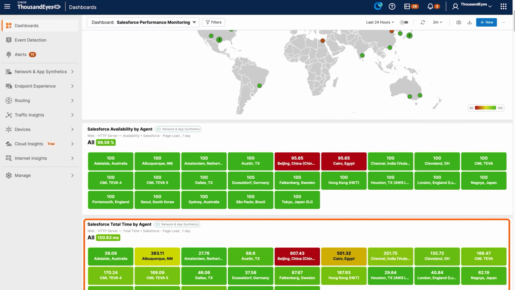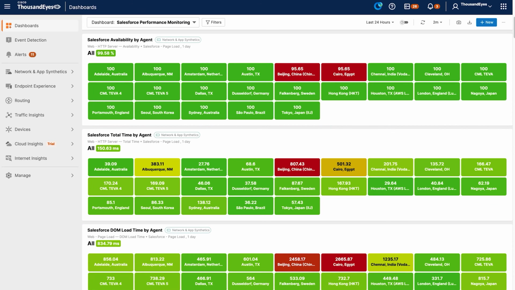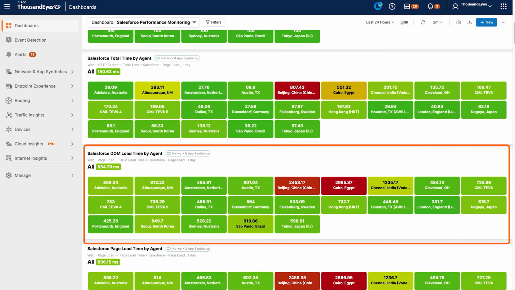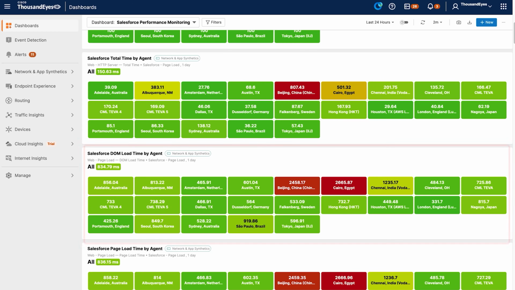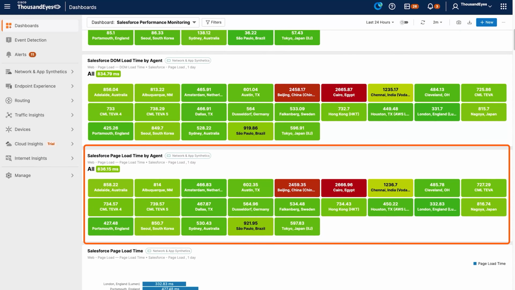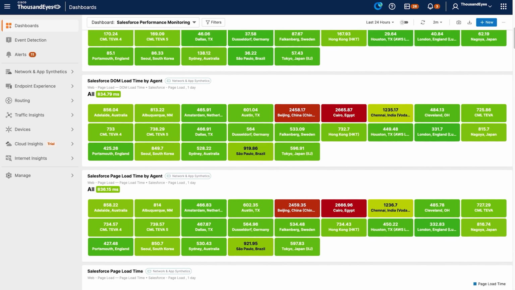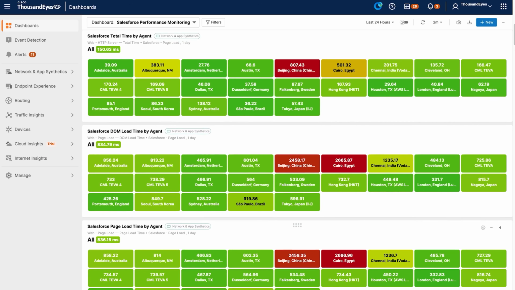Total time measures the duration of the initial phases, such as DNS resolution, TCP handshake, and SSL negotiation. DOM load time represents the transaction time from the beginning of the first object load to the completion of the final object. Page load time tracks the total time from the initial request to full page rendering, including any redirects. With these 3 widgets, you can monitor critical timelines for the service, allowing you to evaluate performance across different locations.